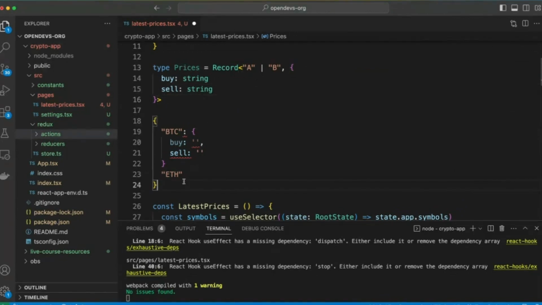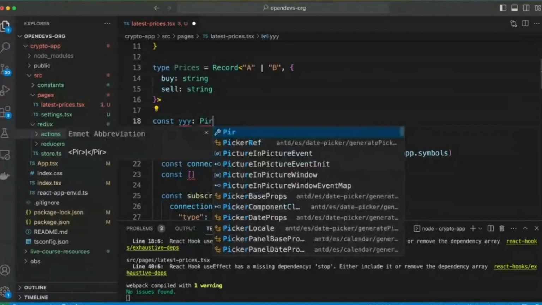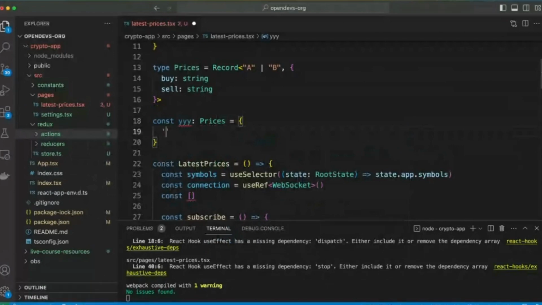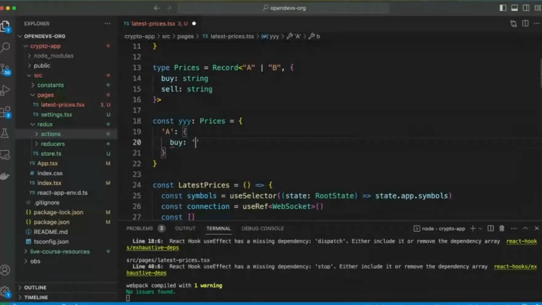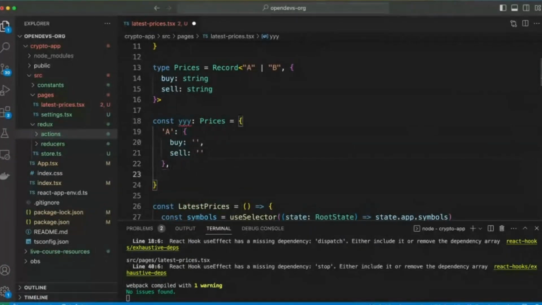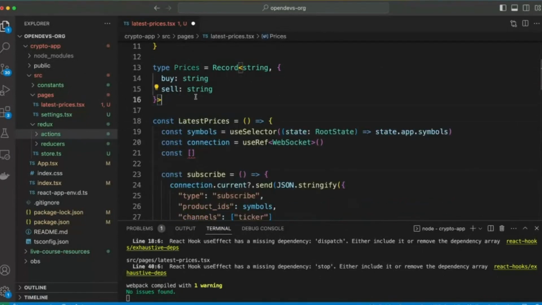Now, if I create an object based on this, let's say const prices, then you'll see that I can only write A as the key, and then for the value I have to provide buy, then sell, that's it. But I also have to provide B here, right? But if you don't want to restrict yourself, you can write just string here, and then you can write anything you want, A, B, C, whatever. It is allowed. That's how you define an object.